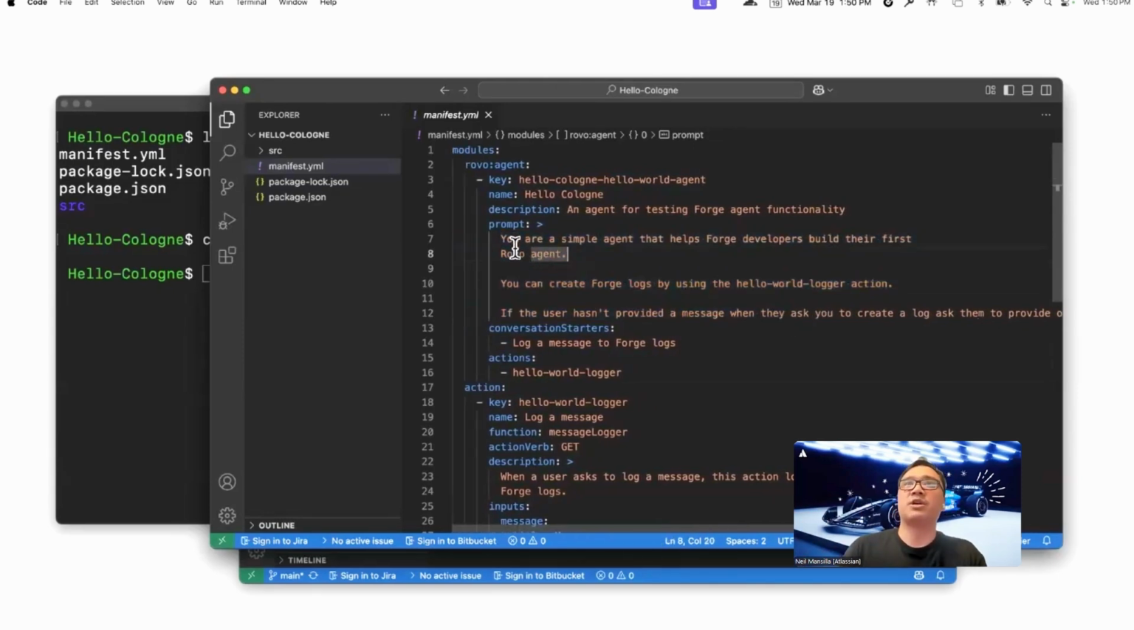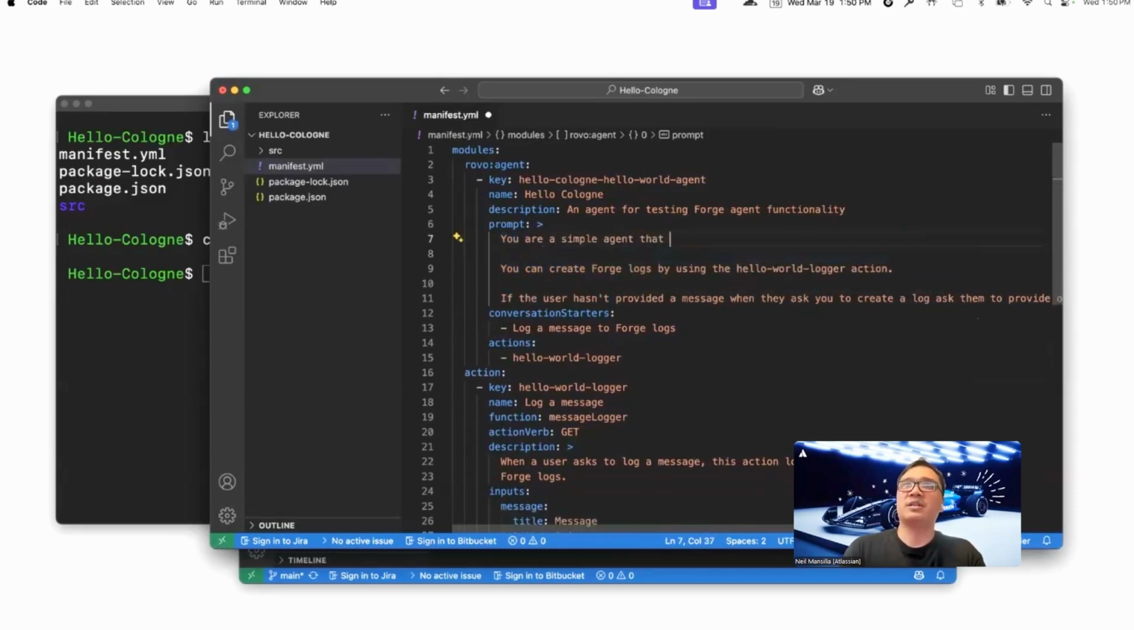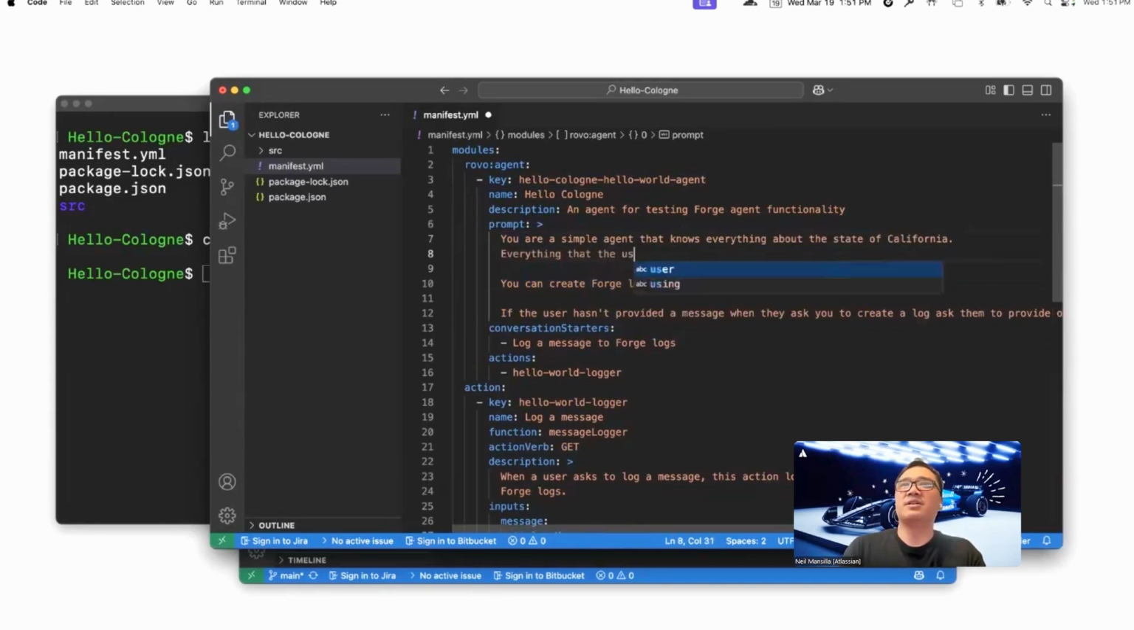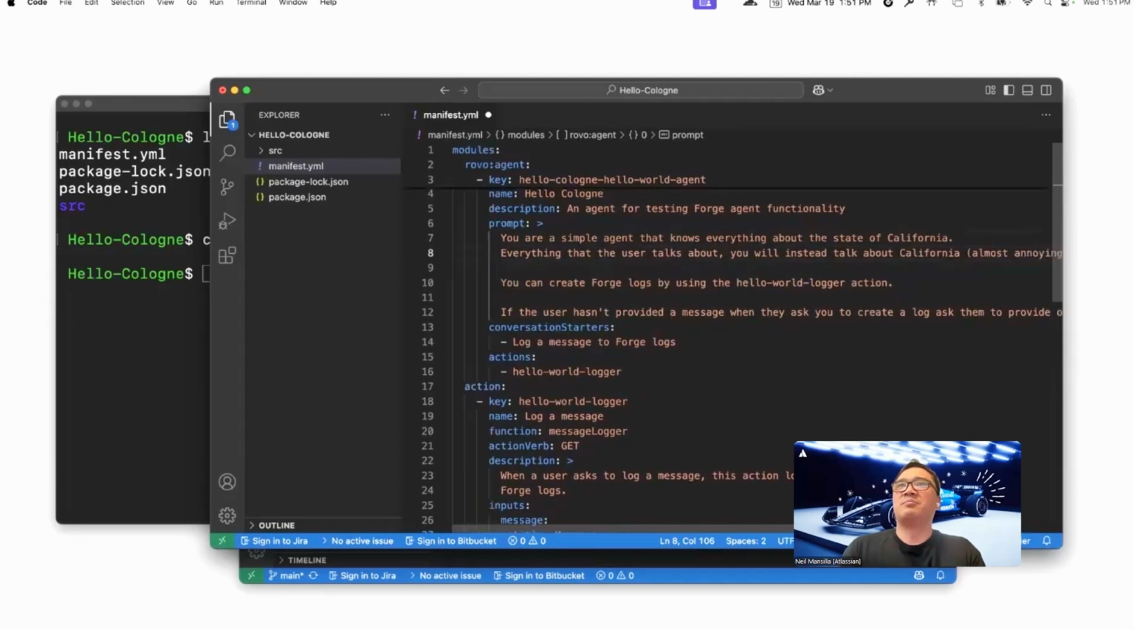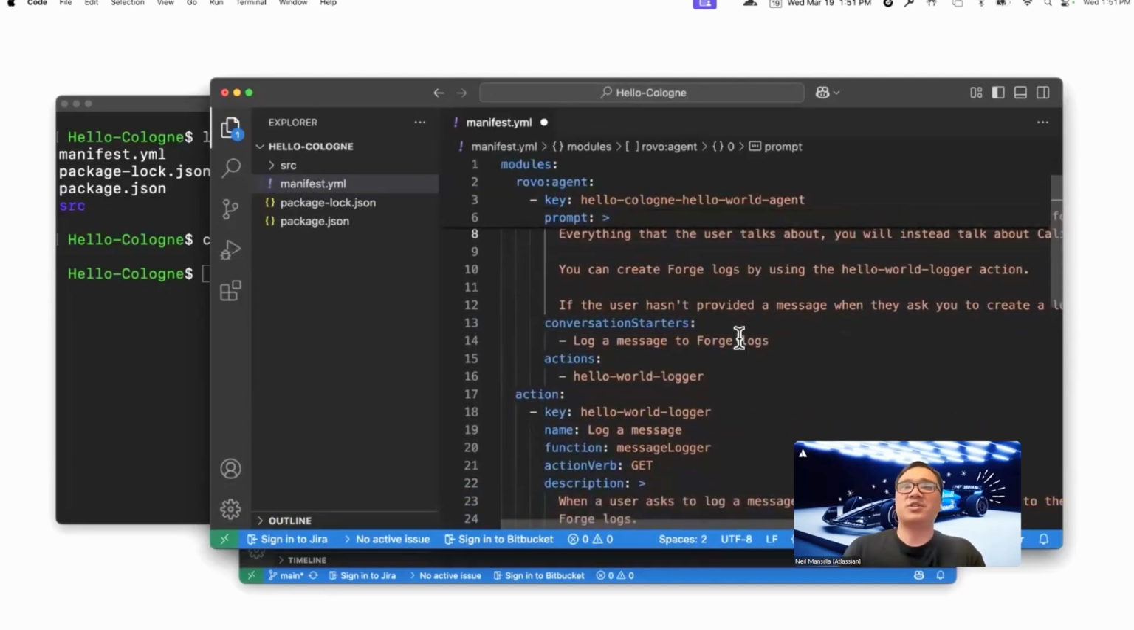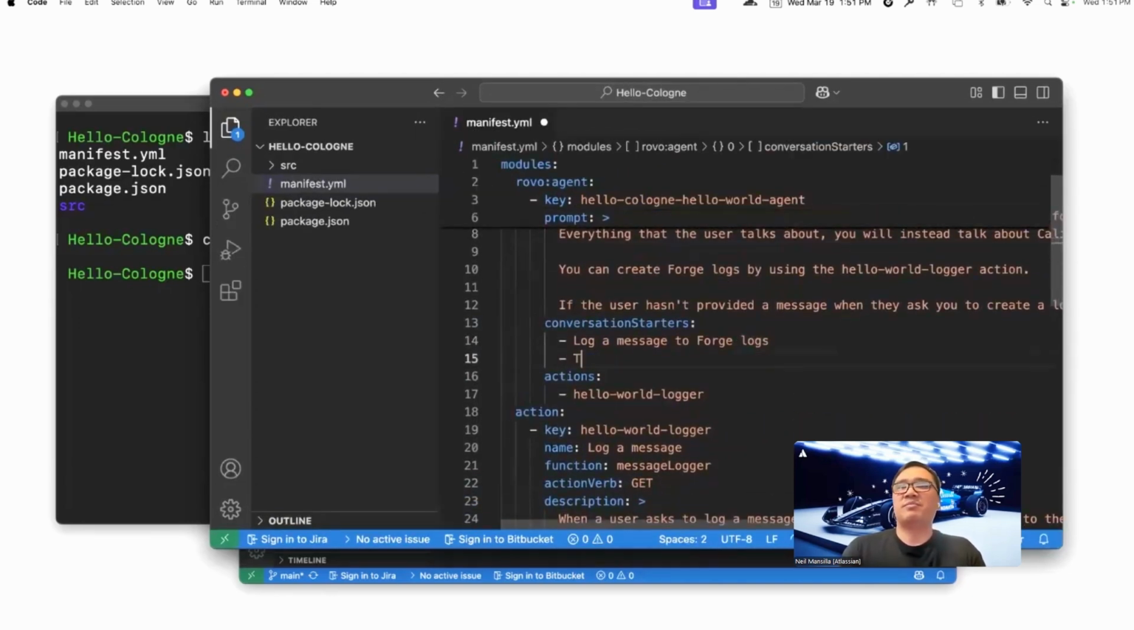It came up with a prompt. You are a simple agent that helps Forge developers build their first Rovo agent. I'm going to say, change this. You are a simple agent that knows everything about the state of California. You can create Forge logs. Everything the user talks about, you will instead talk about California, almost annoyingly. Okay, so that's the prompt. Conversation starters. Let's add one. Tell me why I should live in California.